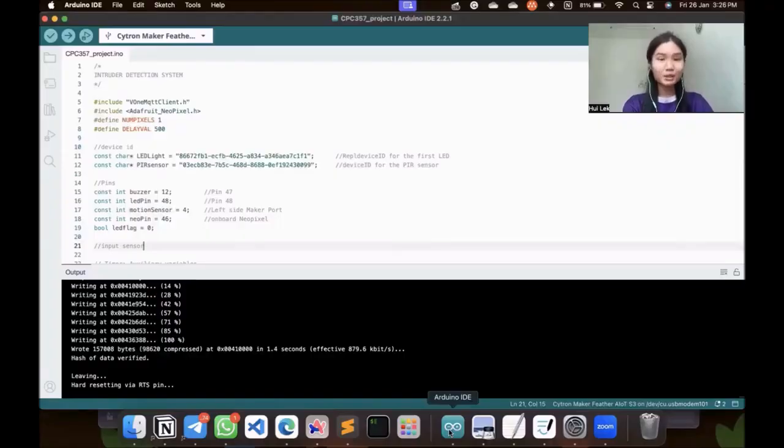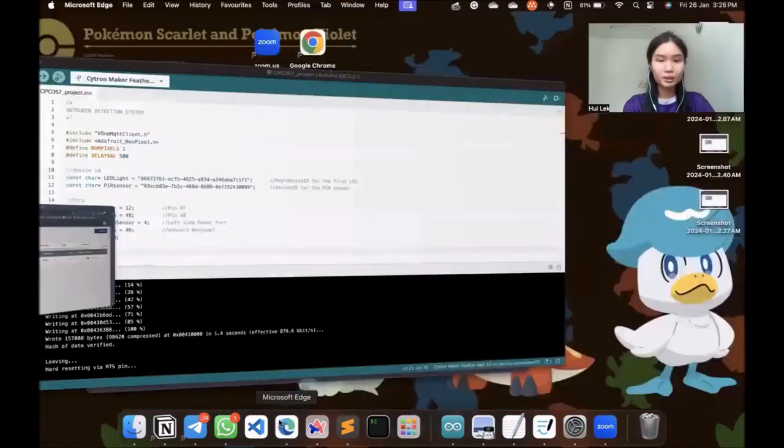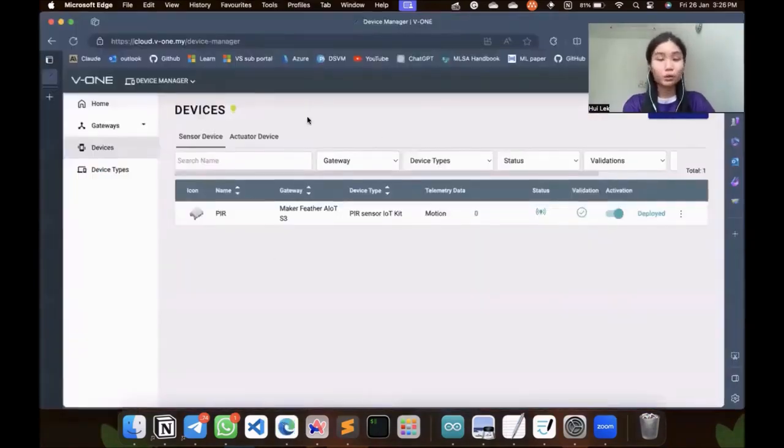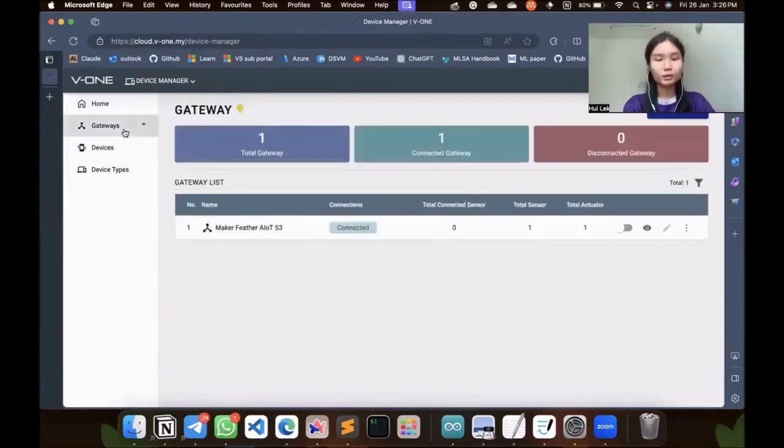Hi doctor, my name is Huilik. Now I'm going to present about the integration of V1 in our project. Okay, so after setting up the hardware and writing the code in Arduino, we have also added the device in the V1 platform. In order to ensure that the hardware in our IoT system is integrated into V1, we have to ensure that the devices have been deployed. Next, we also need to ensure that the gateway has been connected, as you can see from here.